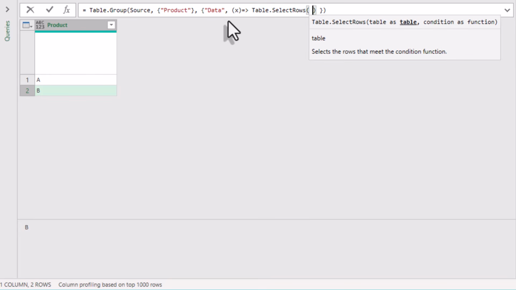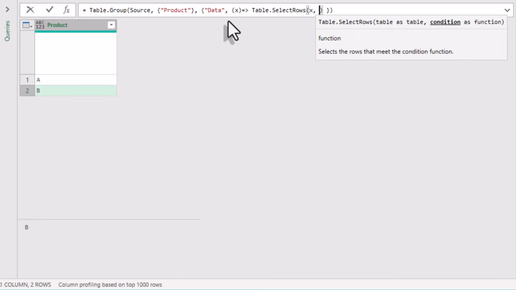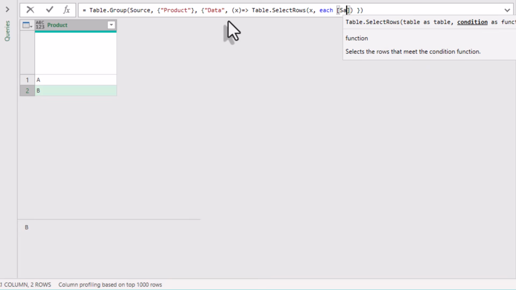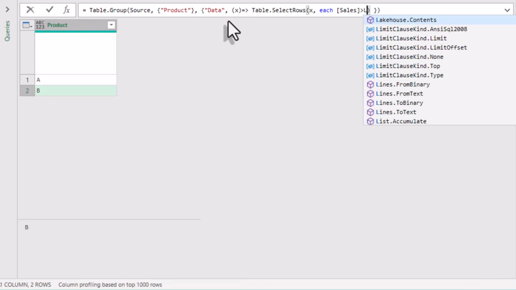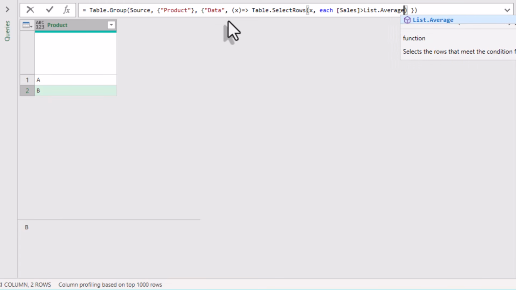Next, I want to filter that mini table. We will use the Table.SelectRows function. It takes a table and keeps only rows that satisfy a condition. The table I am filtering is X, the current product group. Now I need to define the condition. For every row, I am looking at its sales value. The question becomes, is this sales value greater than the average sales?